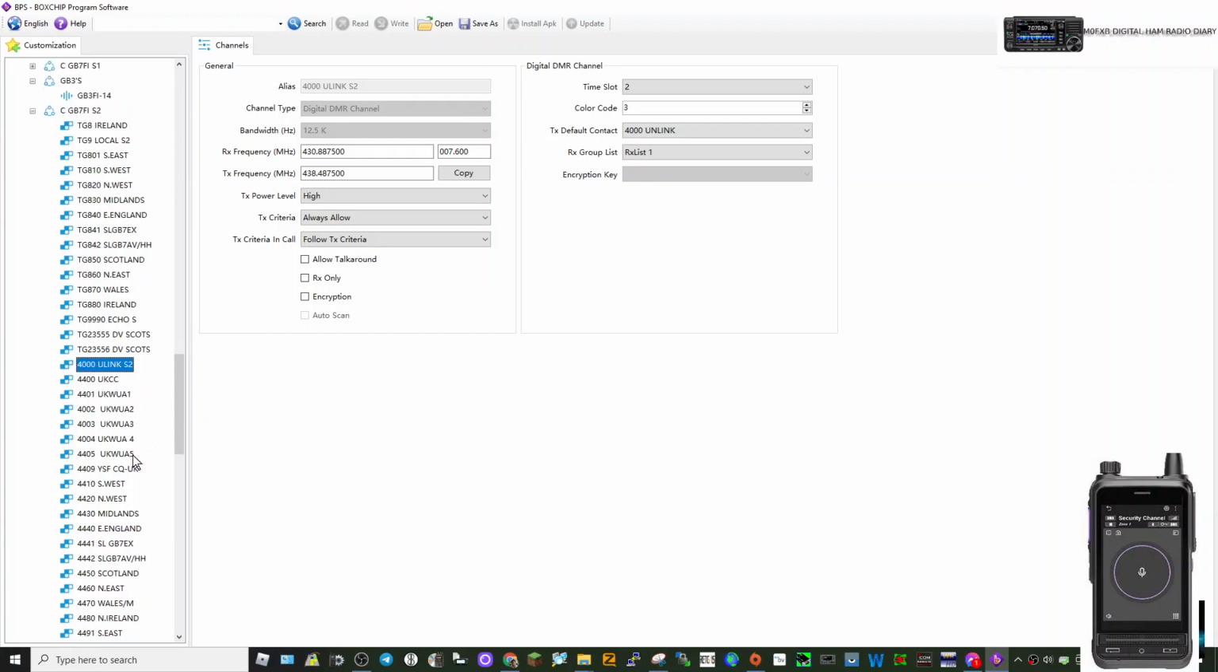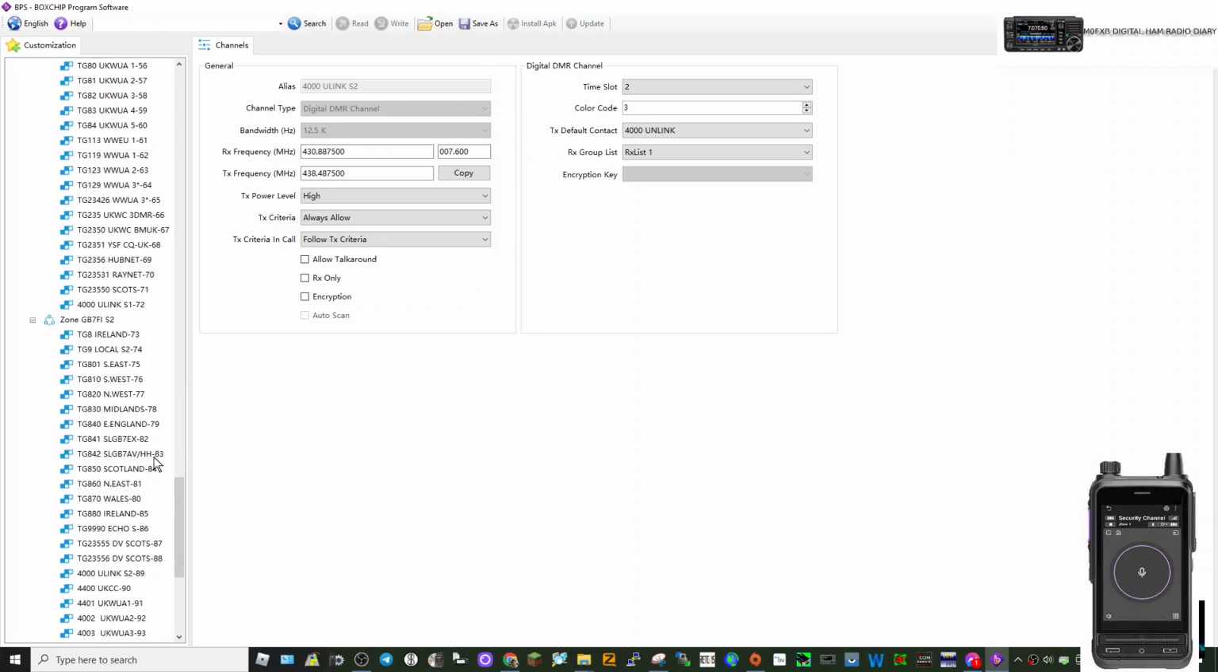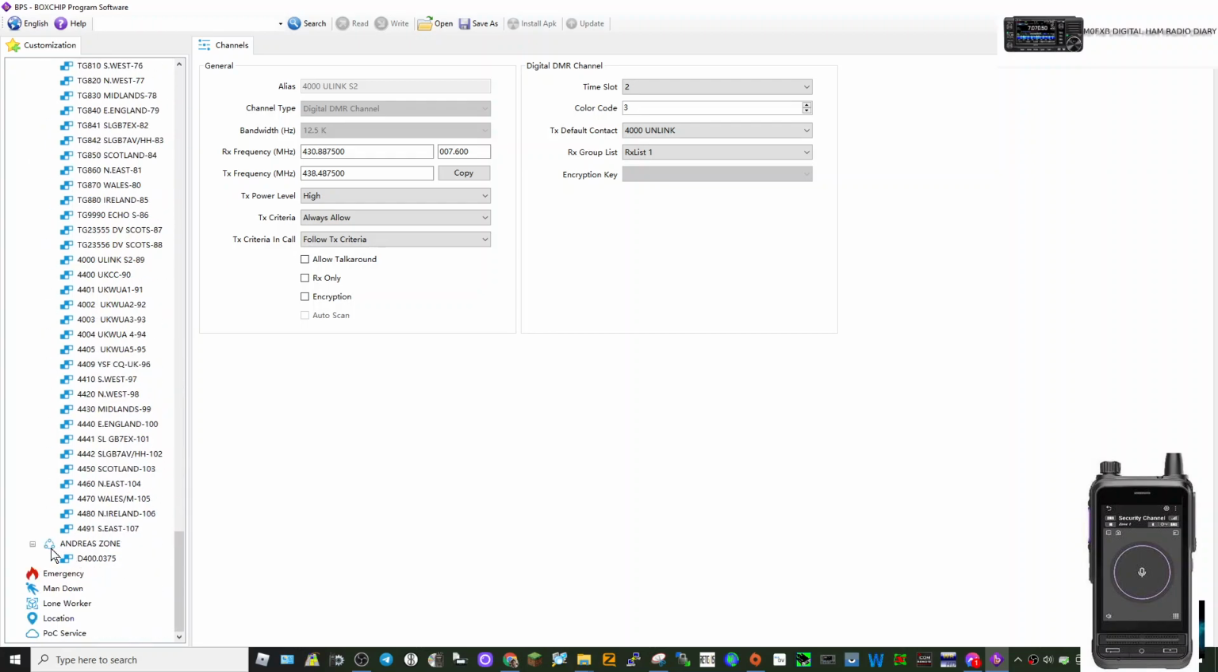Say you wanted to add a completely new zone, just go to the bottom. See where it says Andreas zone? I've just added this. Just right click the little three circles, click add zone, and we've got another zone here. Now you're able to add your own channels. You've got all these ones created, but if you want to add your own channel, all you do is see the little squares, double click where it says digital, and it's automatically added a digital channel. Now you can add a channel like this, add analog channel or add digital.